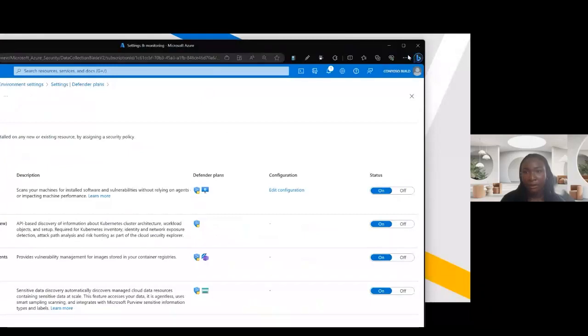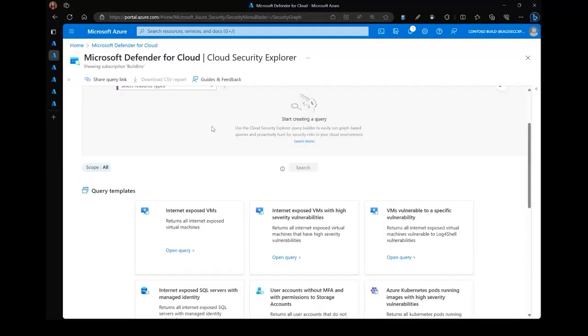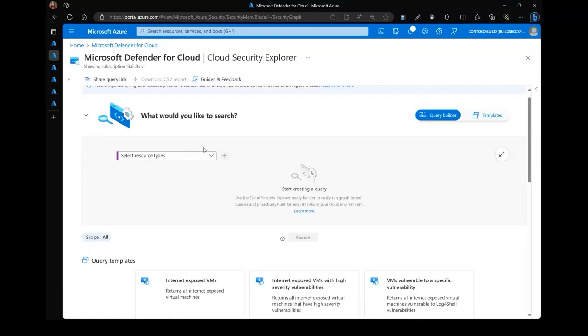All right. So earlier, Vasavi showed us how to turn on Defender CSPM, and we saw that. So here I just want to highlight the two extensions that you'll be needing for agentless container posture. The first one is the agentless discovery for Kubernetes, and the second one is the container registry vulnerability assessment. Once you turn these two extensions on for the agentless discovery for Kubernetes, it takes us around 24 hours to detect everything on your cluster.